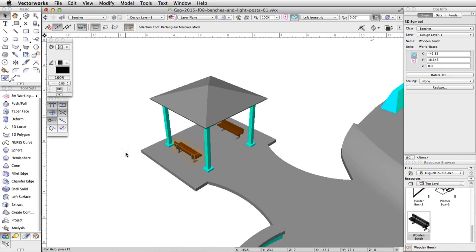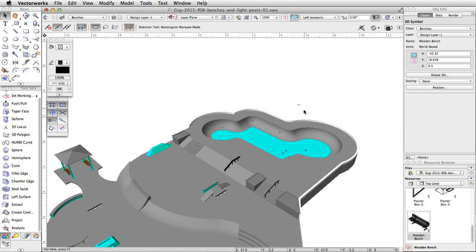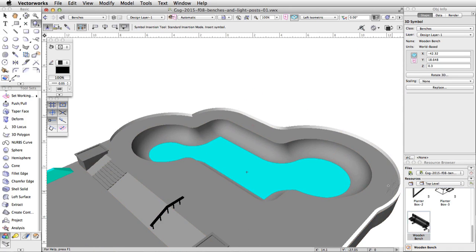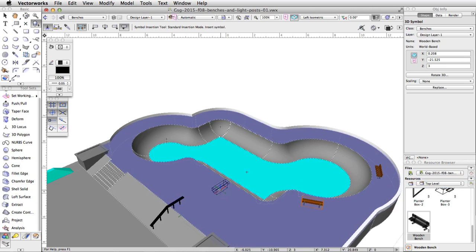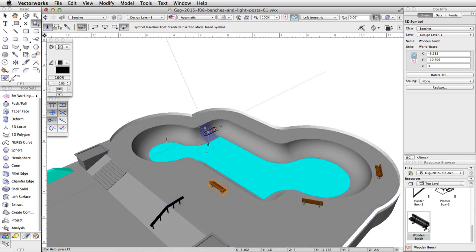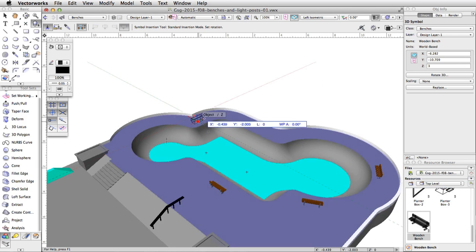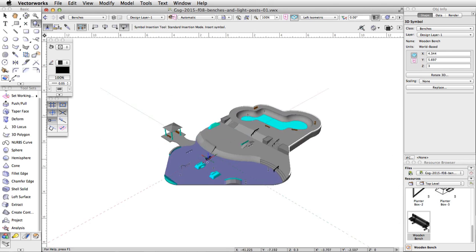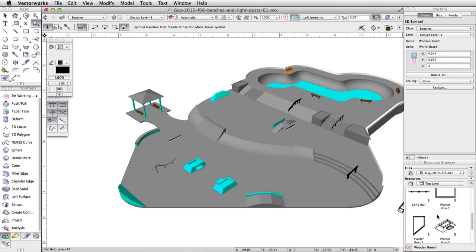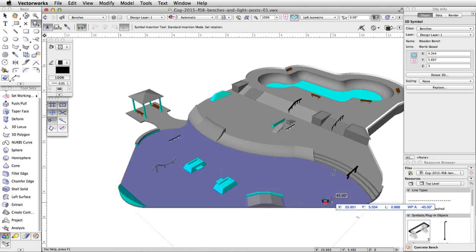Using the same technique, place 4 more wooden benches around the bowl on the upper level of the skate park. Double-click on the concrete bench symbol in the resource browser and place 3 instances of this symbol around the lower level of the skate park.